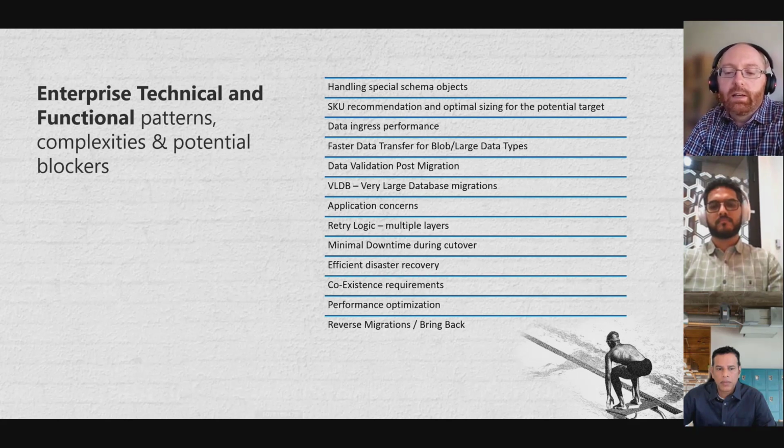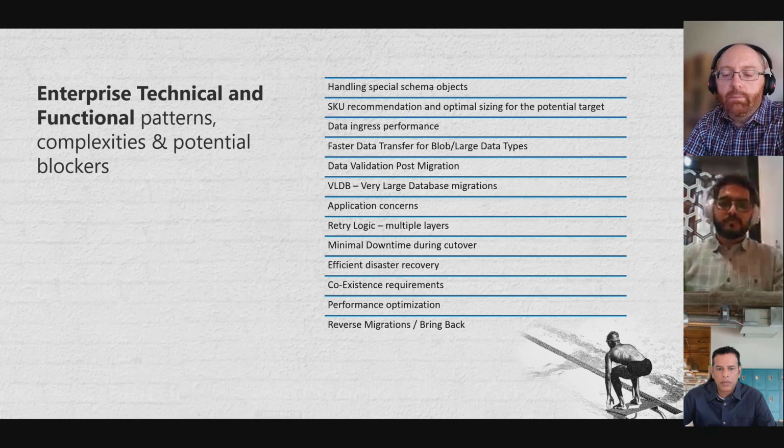Coexistence requirements is an area as well, which is extremely important for many customers. They want to initially run in both locations for a period of time.